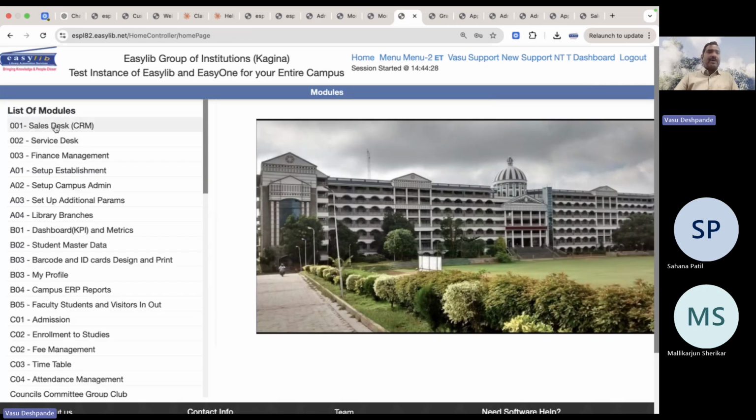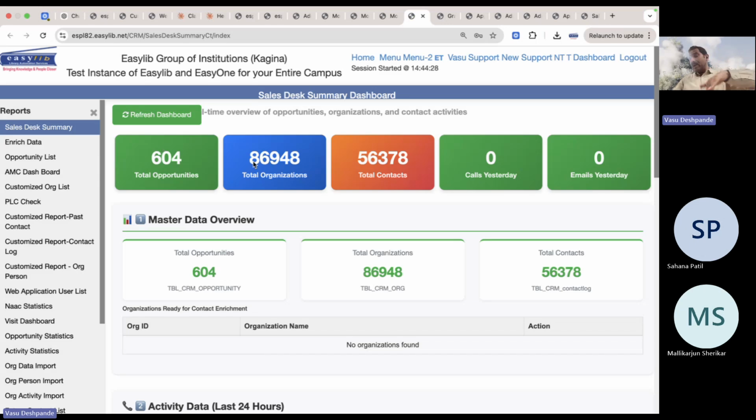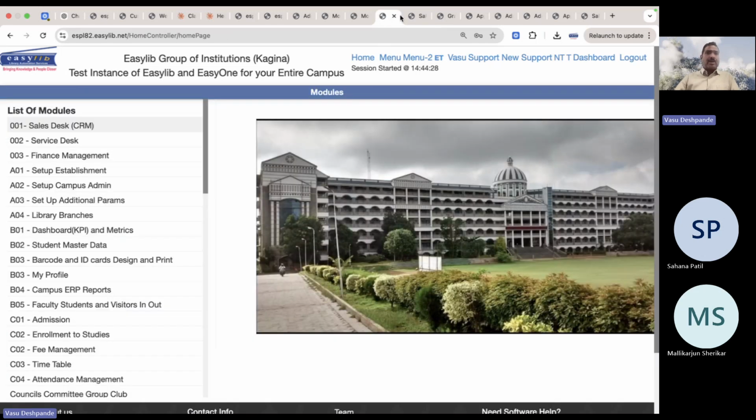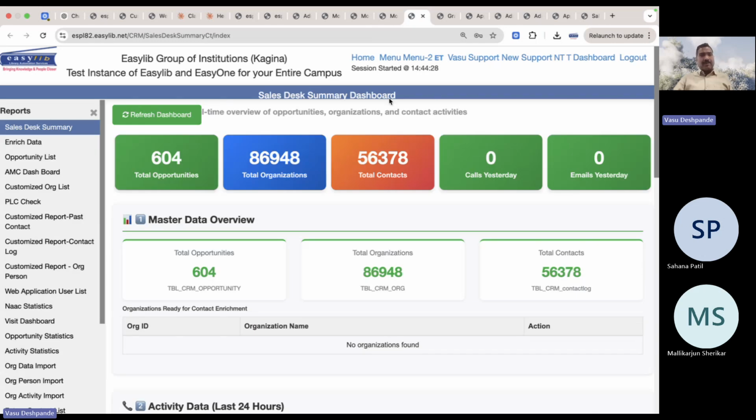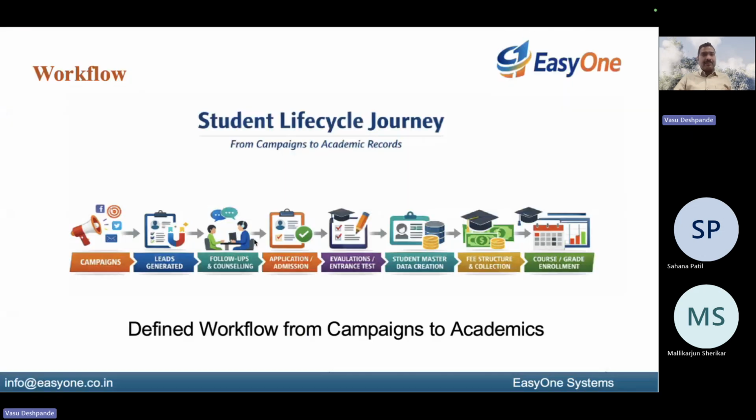Then there are lots of reports that you are going to get here. For example, in the sales desk system, when you are interacting with organizations, you see total opportunities, how many organizations you are speaking to related to offering your college services, building rapport, placement and all that. But when it comes to the students, there are different dashboards available over here in the different domains. So overall, the purpose of this entire process is to make the entire step from campaign to leads to follow-ups, counseling, application, evaluation, master data, fee structure, and course as smooth as possible. That's our goal.